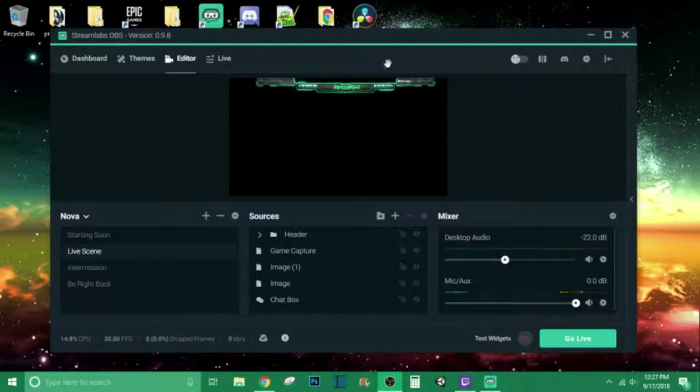So here's the program itself. You have dashboard, you have themes, you have editor, you have the live screen. And it has just like everything OBS has except for it has themes. So over here, it shows you CPU usage, your frames per second, dropped frames, and all that other stuff on here.